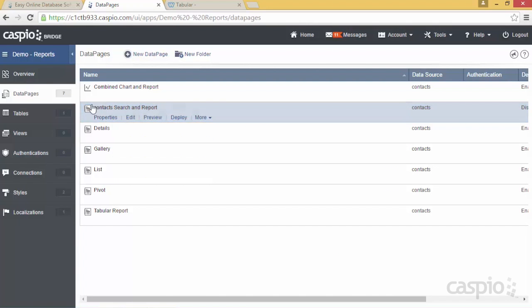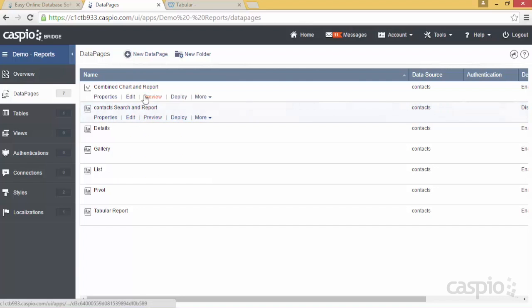And here is that data page that we just created. These other data pages are already live on my website. I already created these earlier, but this is the latest one that we just built.